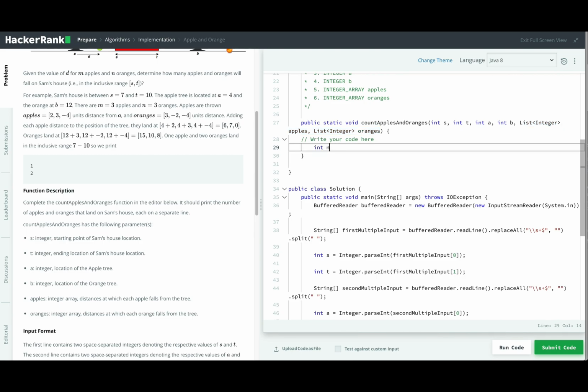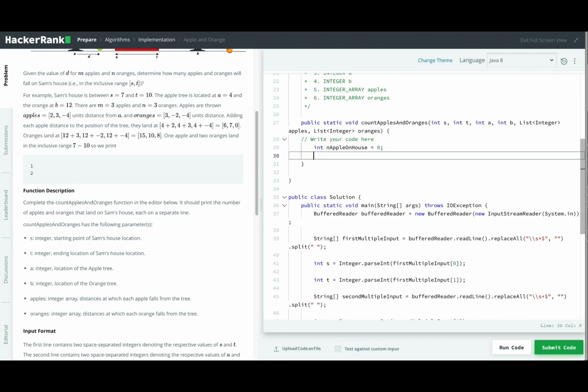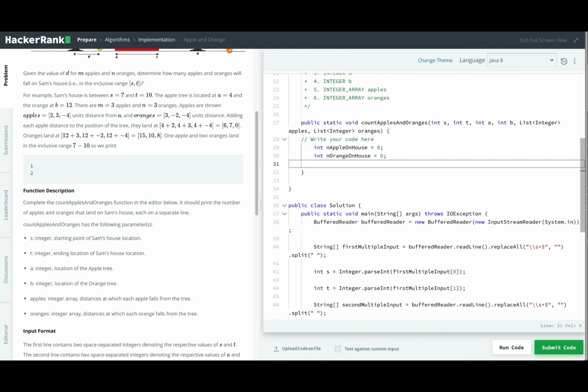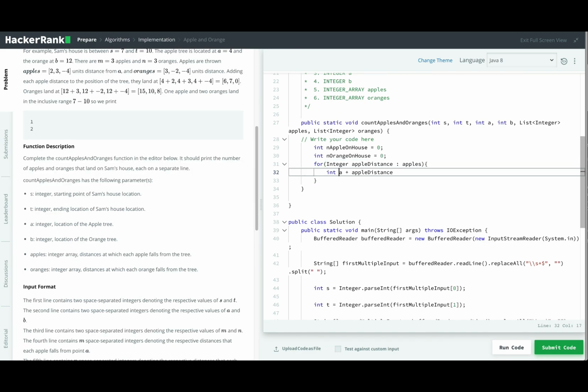So we need a variable for the number of apples on Sam's house, with an initialization value of 0, and the number of oranges on the house, 0 as well. Now we need to loop through the arrays of apples and oranges, and check whether the total coordinate is actually in the range of the house. So for each integer apple in apples.